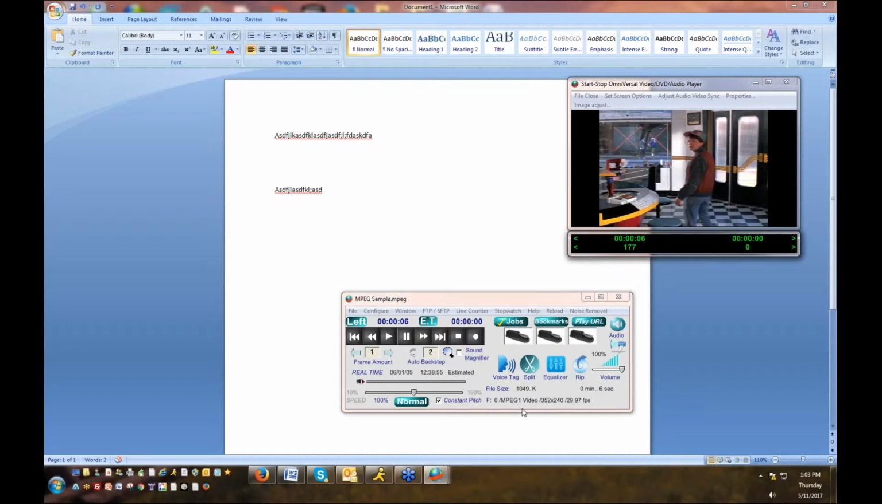For this particular clip, we have information in the formatting area that tells you what type of video it was, what the resolution is, like, is it HD? This one's 352 by 240. How many frames per second? This means that this was recorded at almost 30 frames per second. So this total clip is 177 frames, or about 6 seconds' worth.